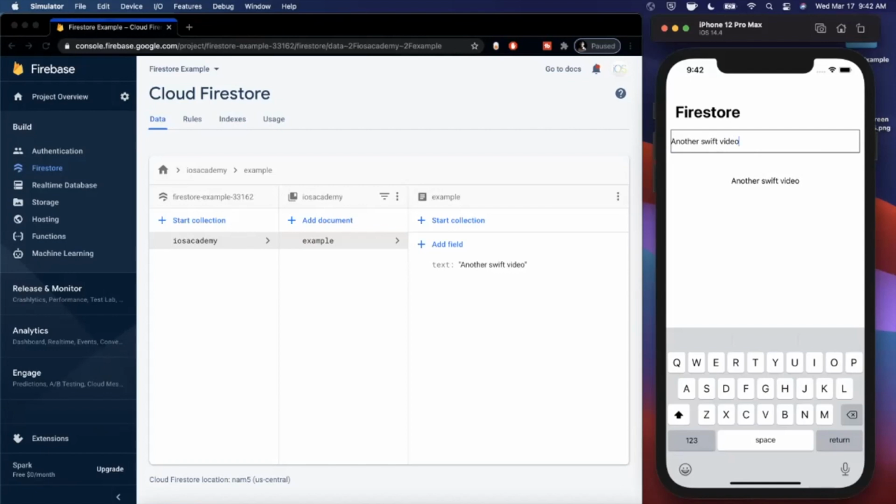What we're doing is we're observing the database for any value change. So we'll talk about that. We'll talk about how collections and documents work and how to bring this whole thing into your project.